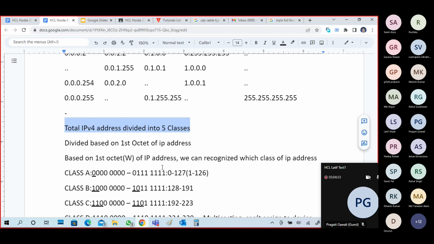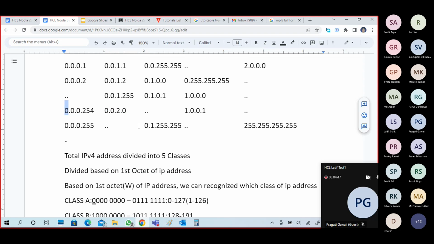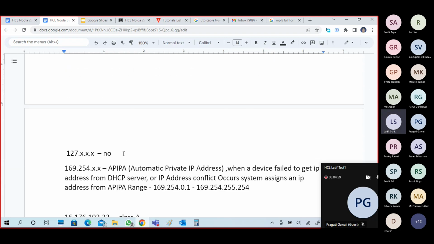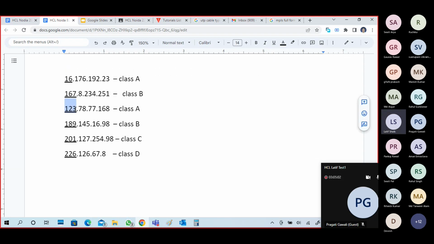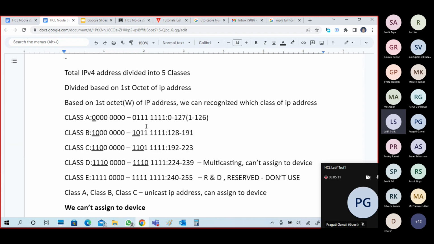Five classes. We'll discuss why it is divided, but how is it divided? It is divided based on the first octet of the IP address, the first octet only. Based on the first octet, we can recognize which class an IP address belongs to. Of course, based on the class, there are certain properties.